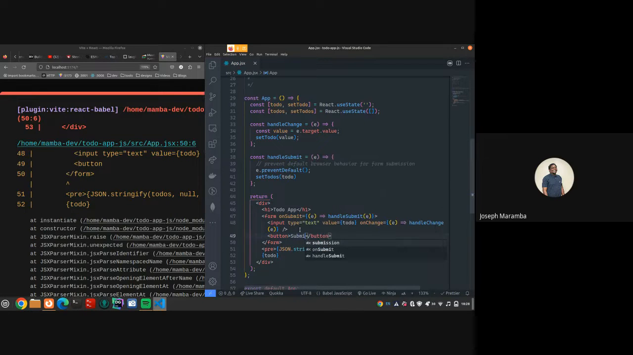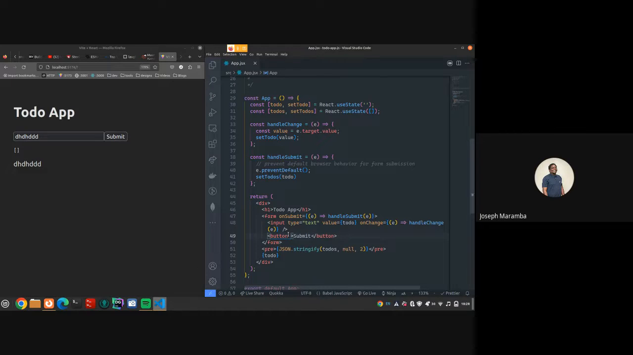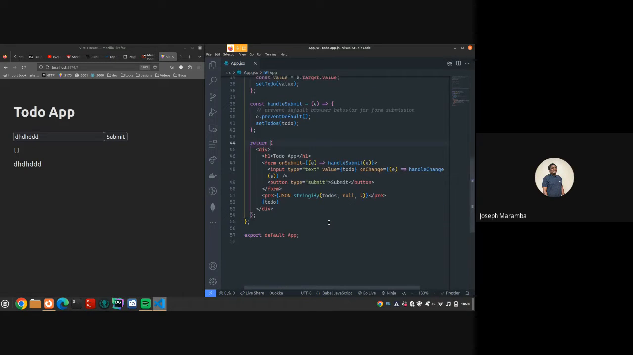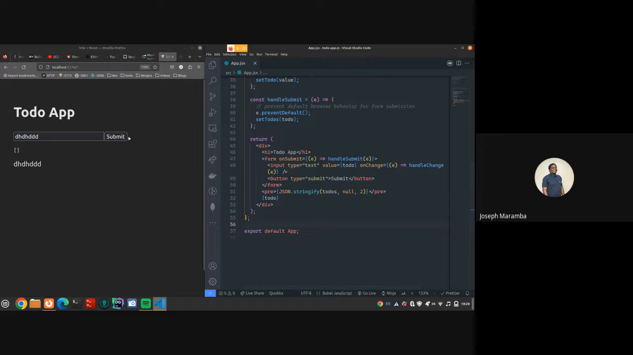But just for it to be as clear as possible what is happening, let's have this button type submit like that. So when this button is pressed, basically the on submit function runs, and then this runs. The handle submit function runs also. Yeah, so let's see what happens. Someone comes and types and then submits.